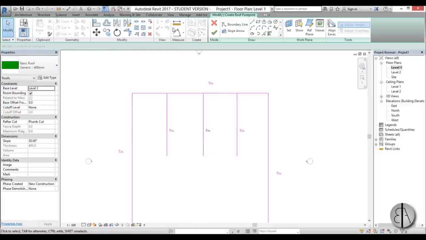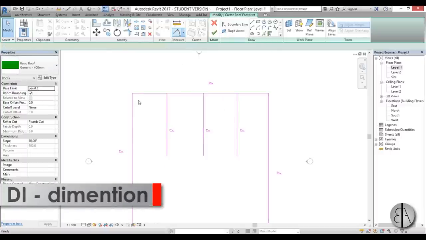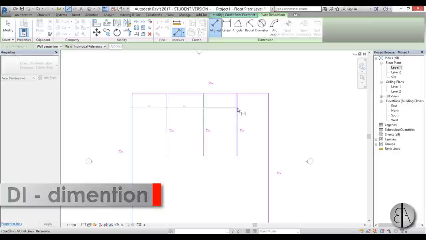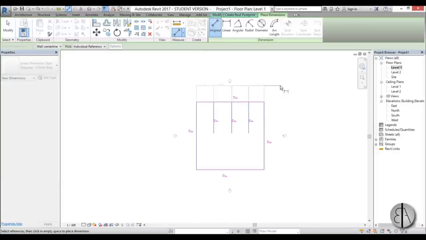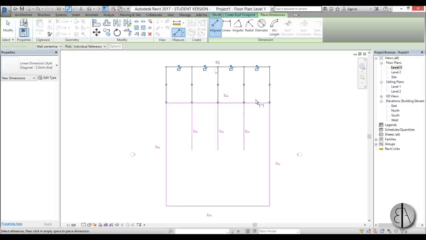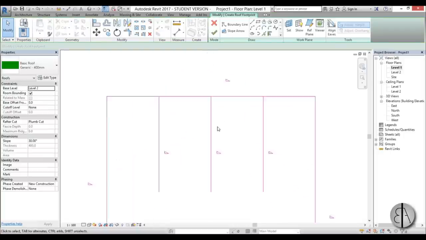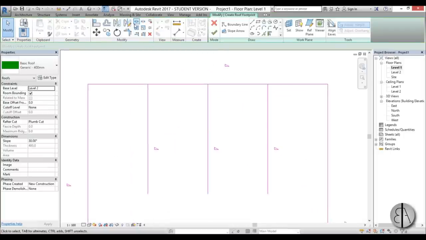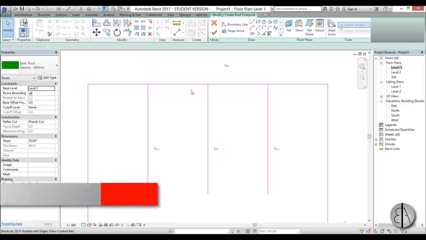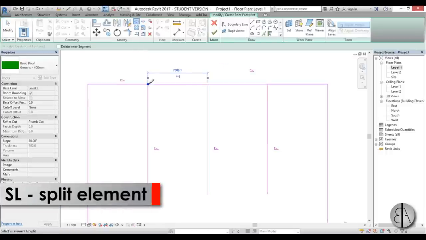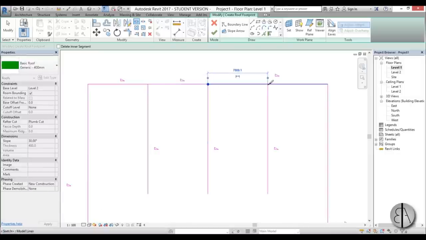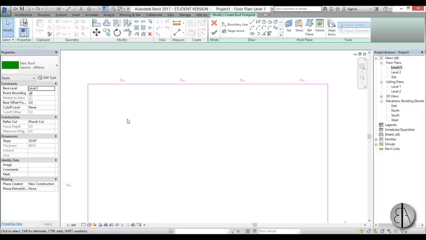Once we've done that, we can maybe use the dimension tool to make it equal and just hit here EQ. Now everything is equal. Escape. We can delete this. Go back here and use the split element tool, the shortcut is SL, and we're going to split this line in these three places. Now we don't need these lines anymore, so we're going to delete them.